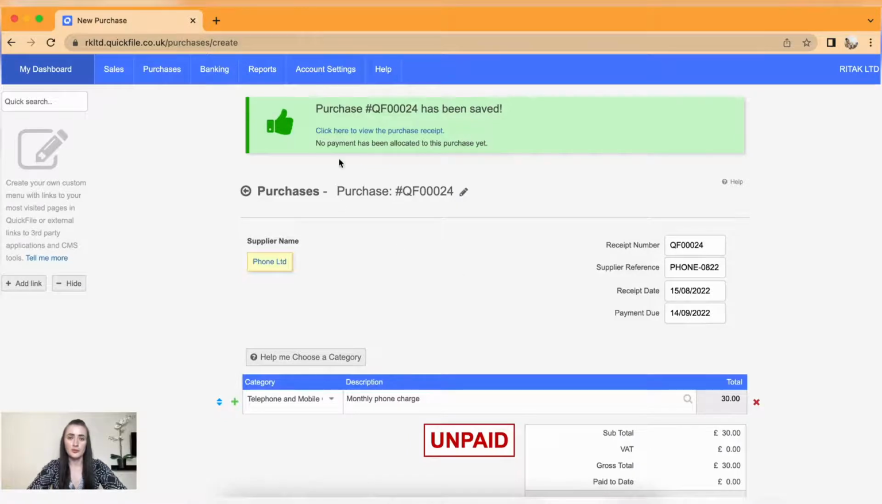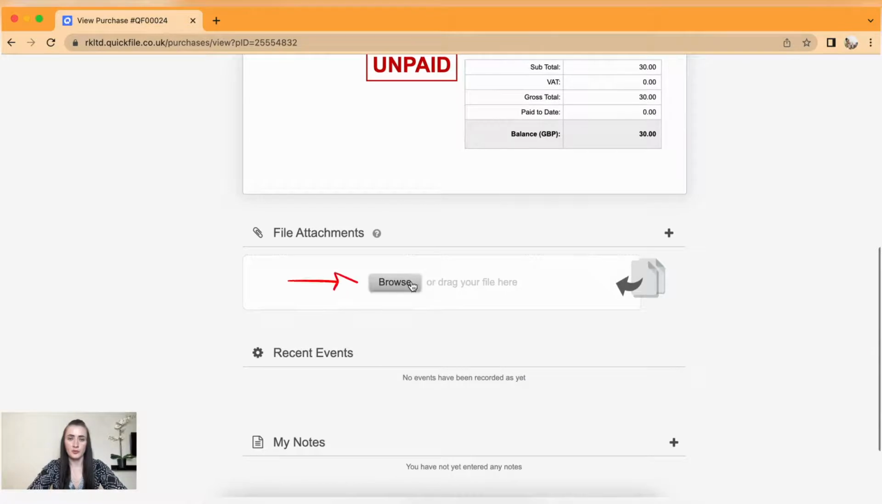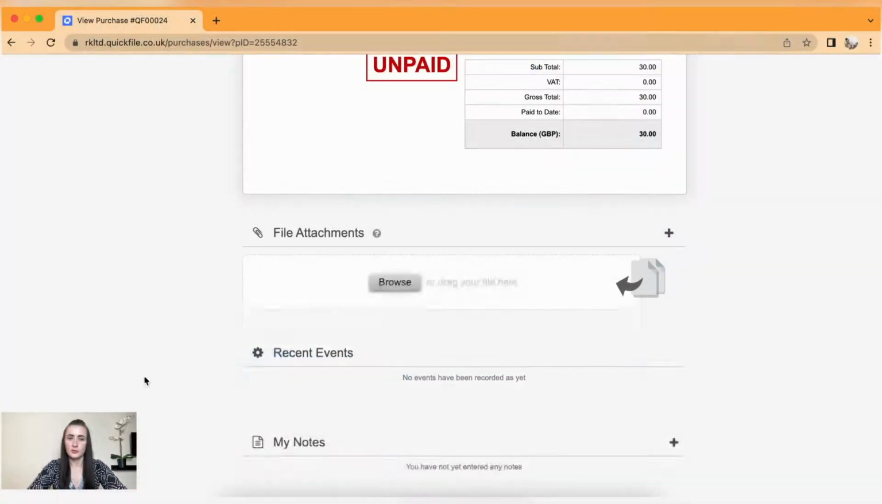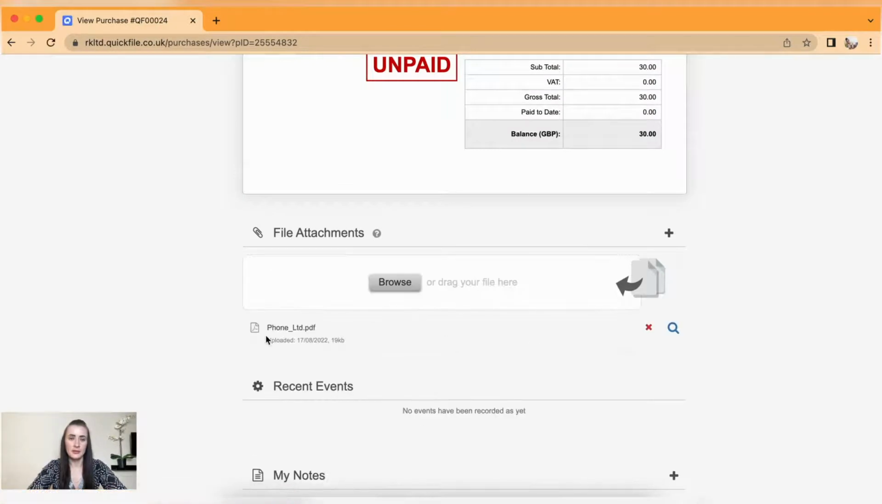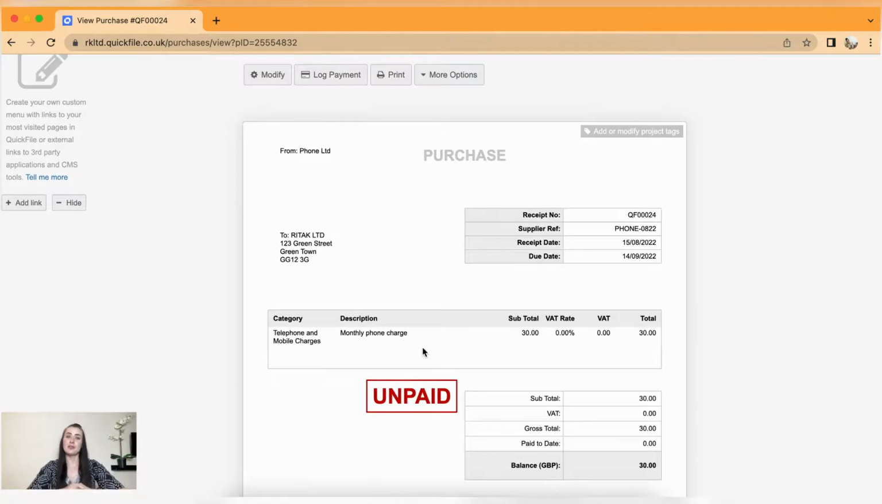To attach support document, we need to click here. And to attach support files, we can click on Browse and select our support document there, and it will be uploaded below. In this episode, I showed you how you can add supplier invoices on QuickFile accounting software.